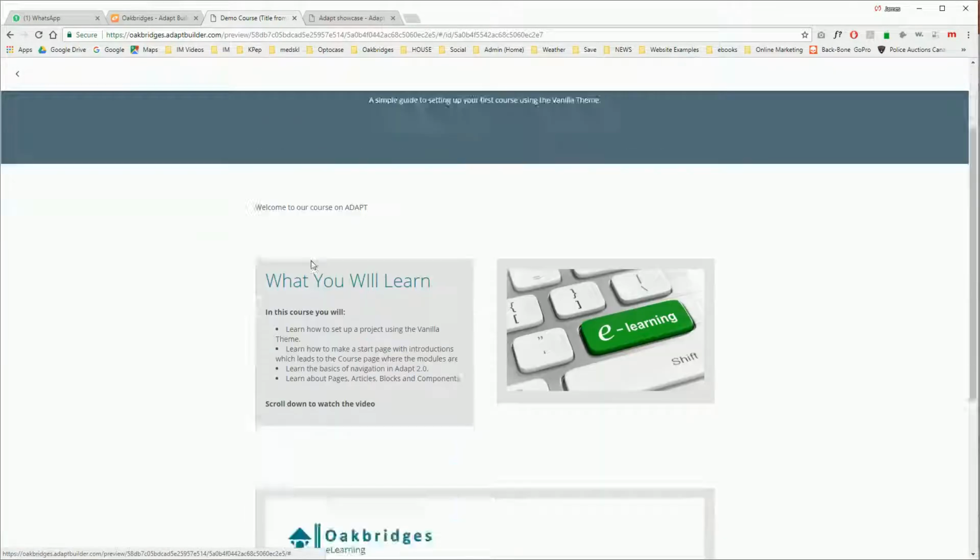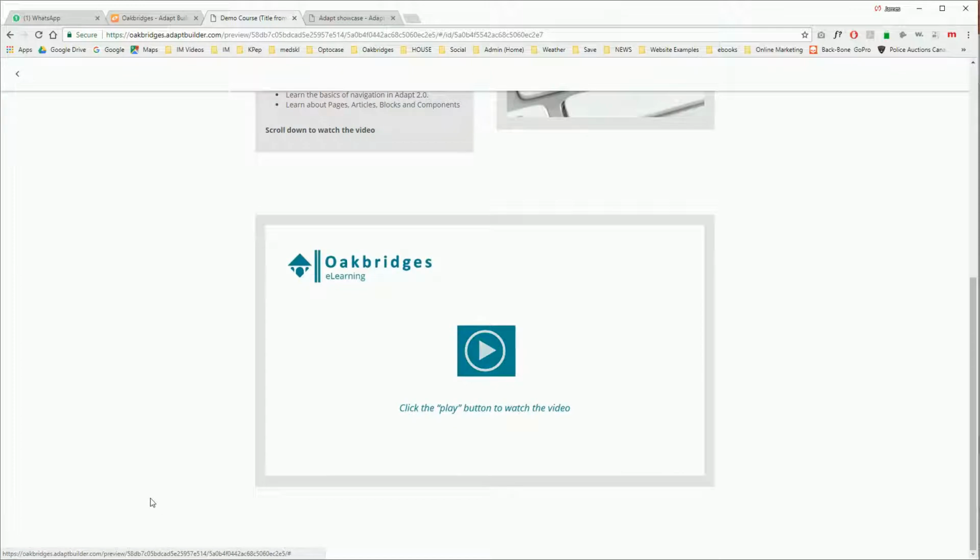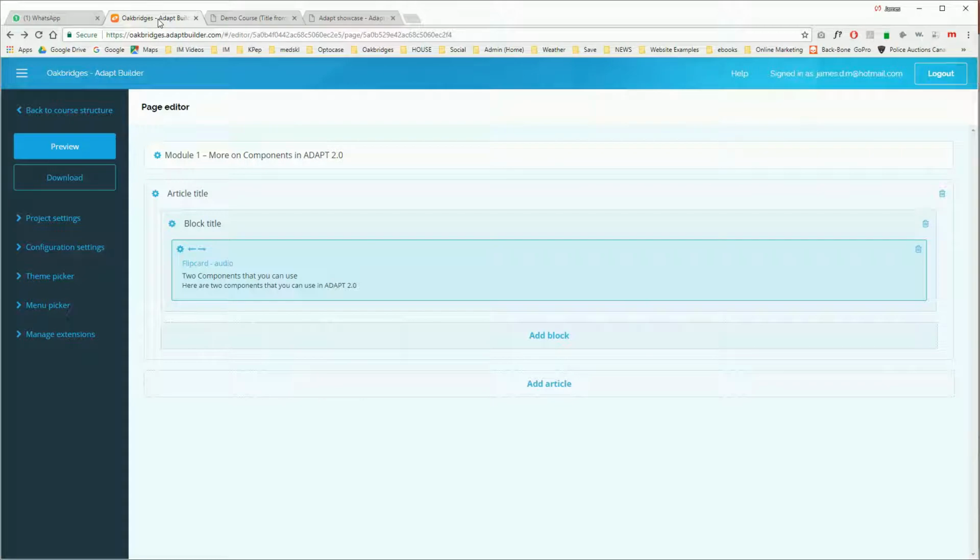It shows us the home page. It shows us the video, but there's no navigation here to get to the module page. So what we're going to do now is add navigation to get to the module page so that we can see what we just built.